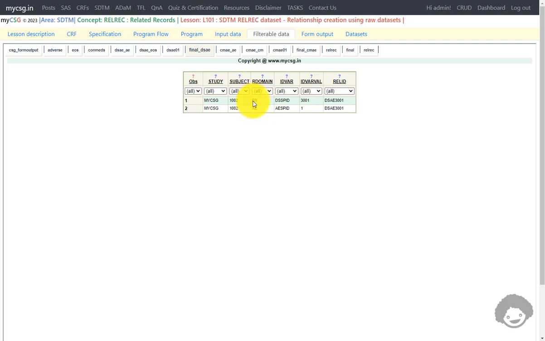First time we have outputted it for DS. On this record, we have assigned the text DSSPID to the IDVAR variable and used the value of DSSPID for the IDVARVAL variable, and then in RELID, we concatenated the text DSAE to the DSSPID number 3001. The same record is outputted a second time, but this time RDOMAIN is equal to AE, IDVAR is equal to AESPID, and IDVARVAL is equal to 1, which is the value from the AESPID variable, and RELID is the same on these two records.